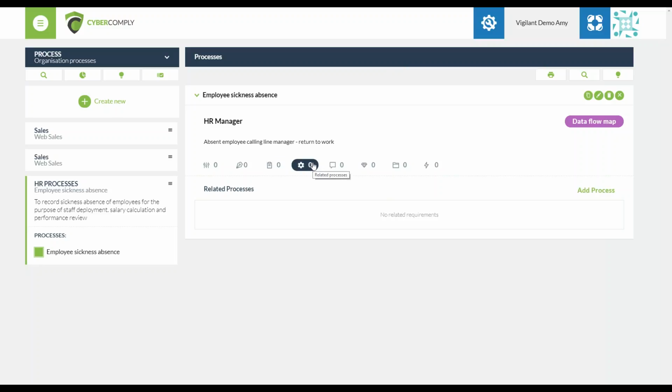So we've then got any processes. If this particular process is related to another particular process, you can associate that here. So again, this is all about building out those reports just to demonstrate everything that you need to within your organization clearly. You can see where everything's linked and when things overlap, what overlaps, etc.